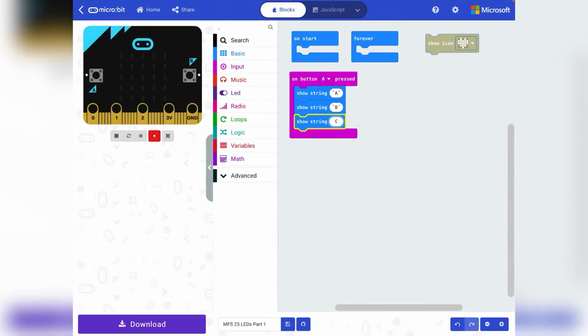If we press the A button on the simulator, we're going to see A, B, C. Maybe a little too fast for us. Let's try that again. A, B, C. So what we want to do is insert a little delay in between the three shows.